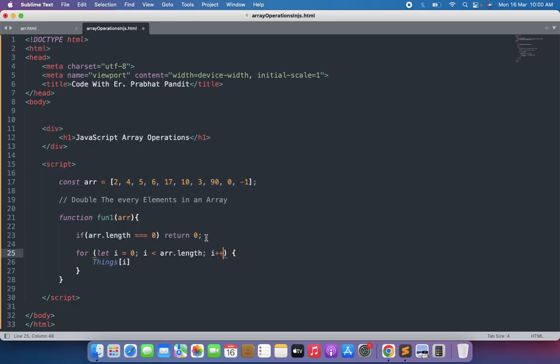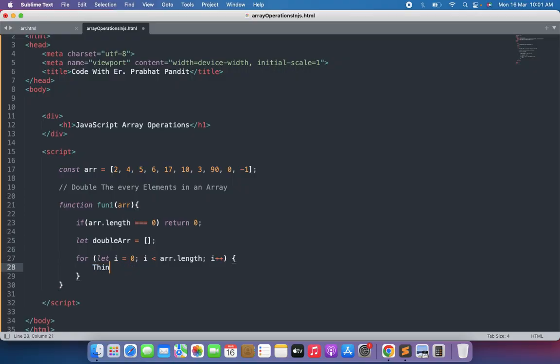Let me create one variable as well. I'll say let, and I can call it double array, and as of now I'll give it a blank or empty array. Now I'll copy this and say dot push. I'll use the push method to push the new array inside this double array.